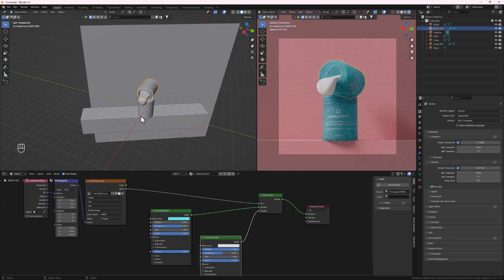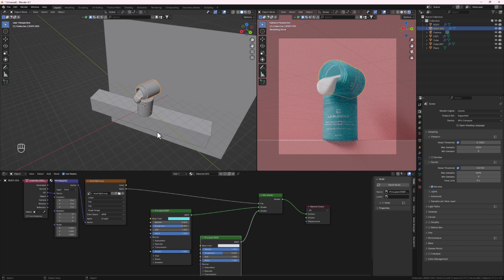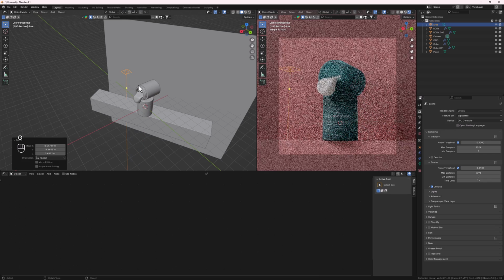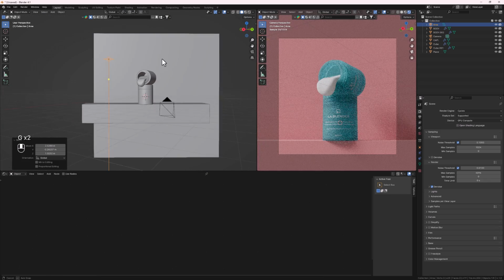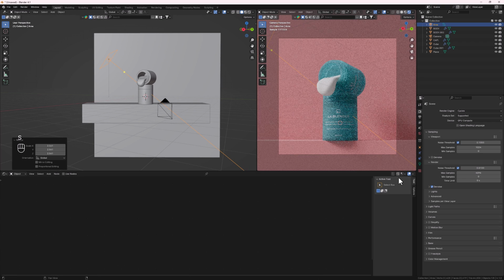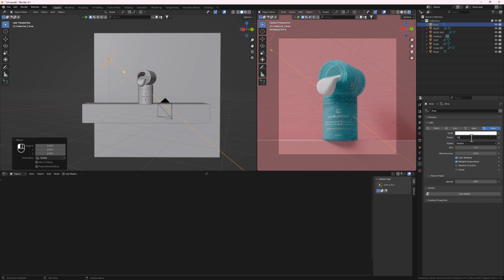Basically, at this point, we can just play around and be creative as much as you want. You can add a new light here. So let's add in an area light. Then let's bring it to the side and scale the area light up. Maybe increase the power to, let's say, something like 100. Let's play around with it.